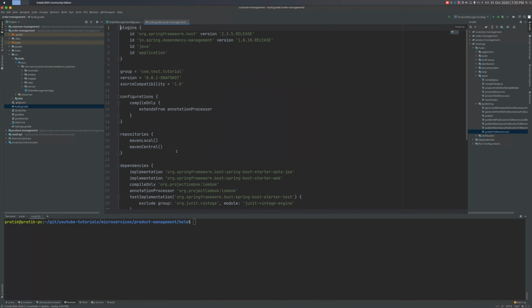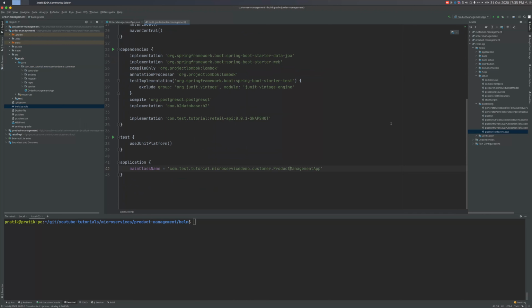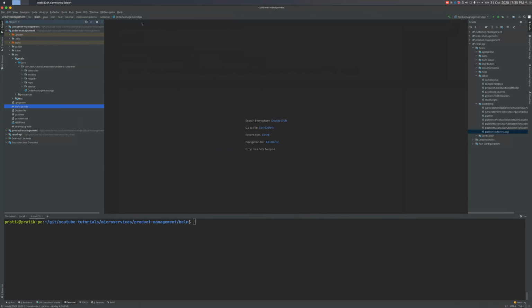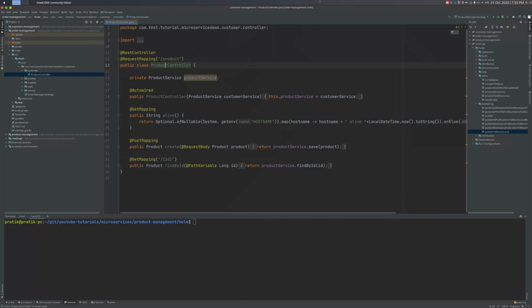Similarly, in the Gradle startup file, let's change it to order. The run controller will be somewhat similar, only we are going to expose two APIs. One is order create and find, and the live one is a common one. Order controller.